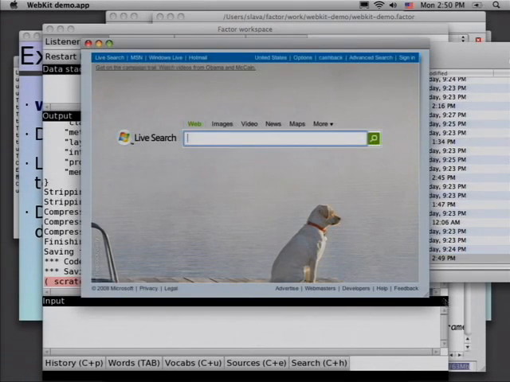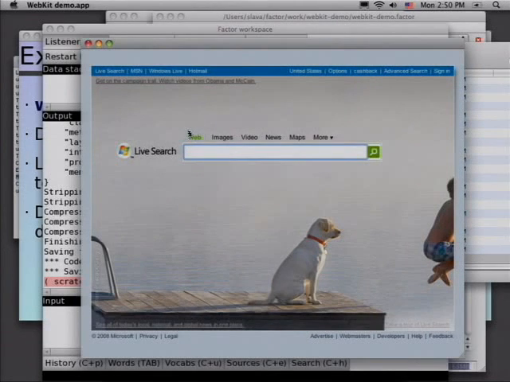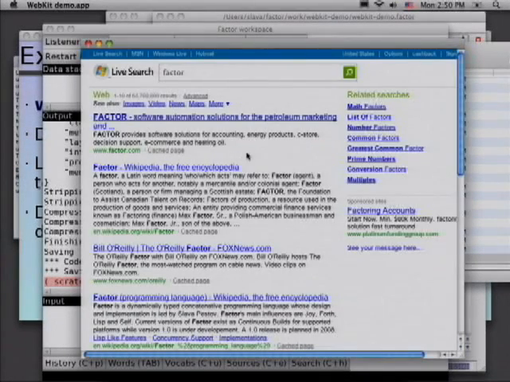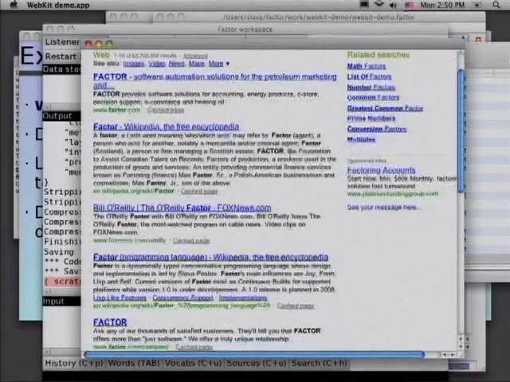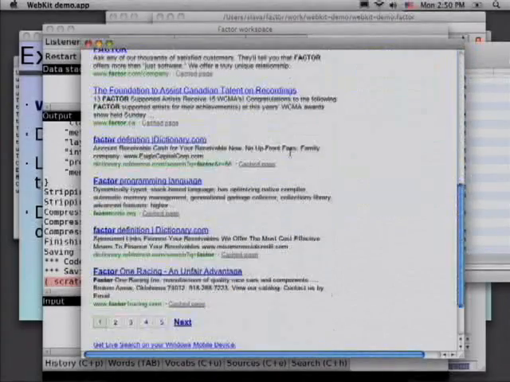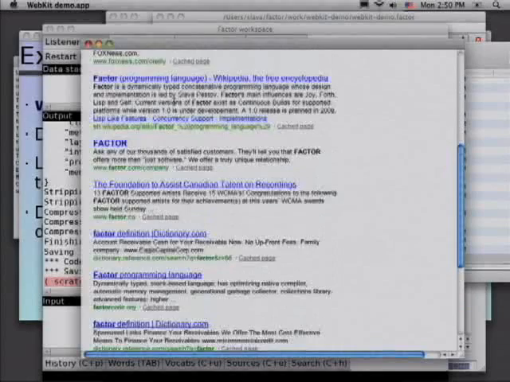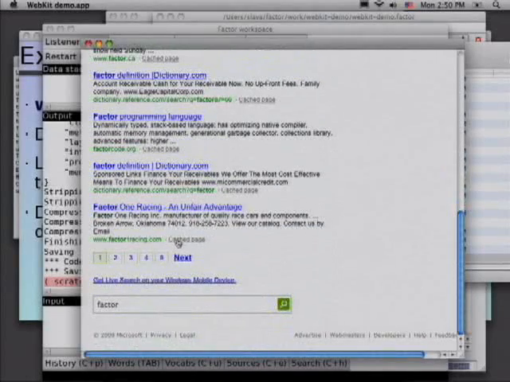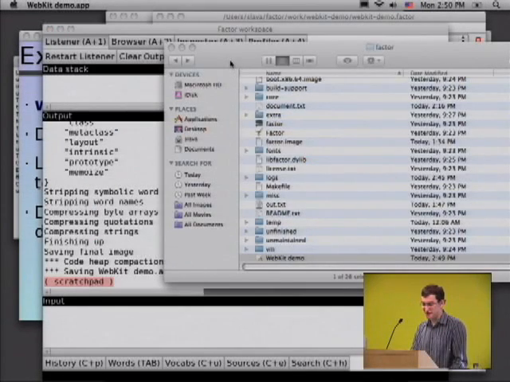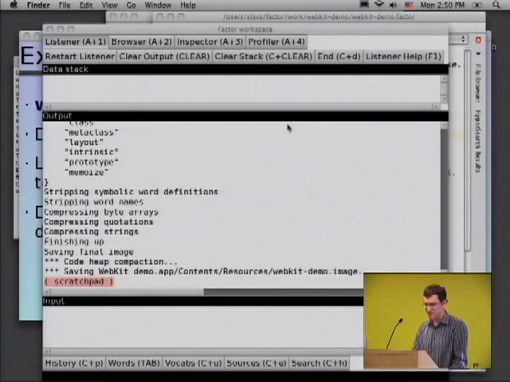Okay, I just did this as a joke, live search. With live search, I think it's even worse. If you search for factor, then the Wikipedia page is number 4, but the main factor website is not even in the first page of results. Oh, there, right there, yeah. Okay, so Google has the best search placement for my project.